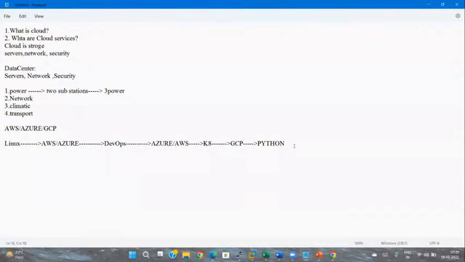Now, what we are going to learn in the next couple of months, or the next 45 days, what will be the curriculum? As I already shared with you on the website, you can have a look at that. But if you want to know about it, I will share a brief curriculum here. The first thing that you are going to learn is an introduction to cloud.